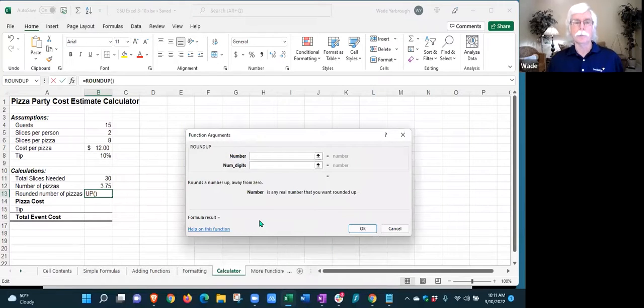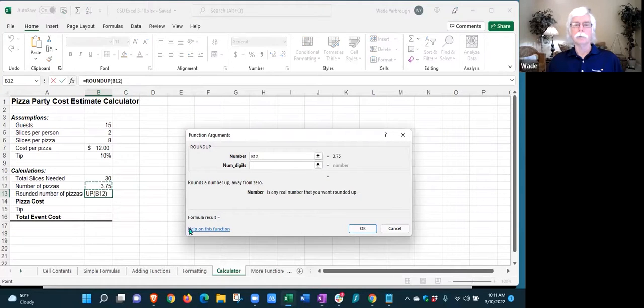And so it's building my function over here. I've got the equal sign, meaning it's a function, and the name of it, round up. Now I put in what are called the arguments. First is what number do I want to round? I want to round that one, so I'm going to click on that one. And then it says the number of digits I want to round it to. I want to round it to 0 decimal places.